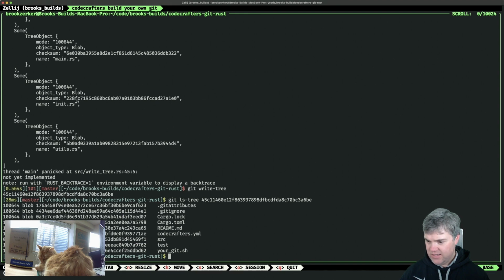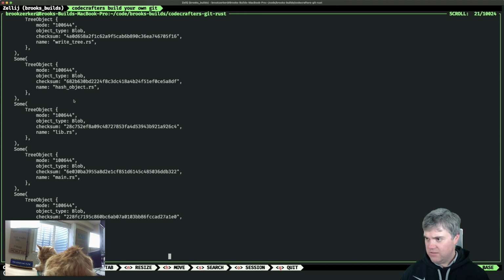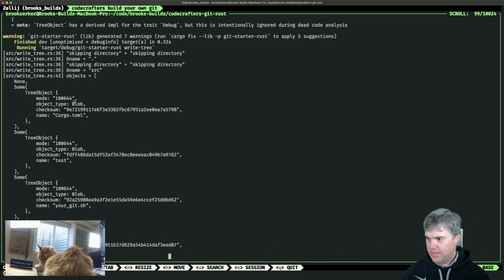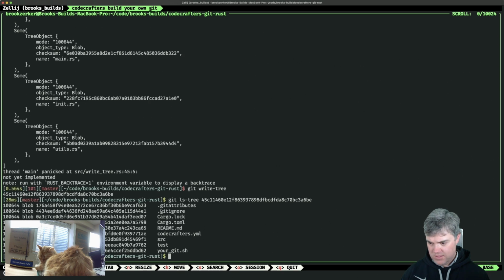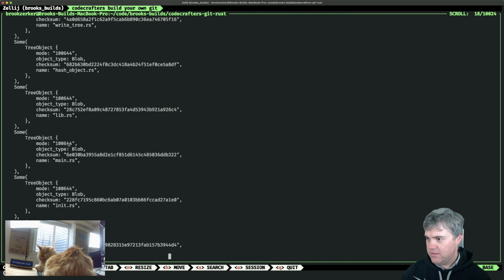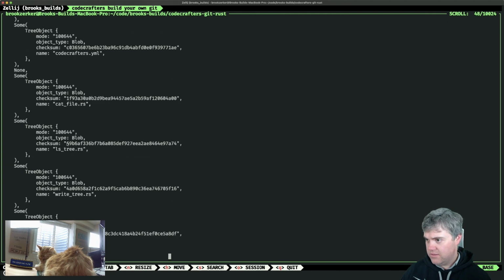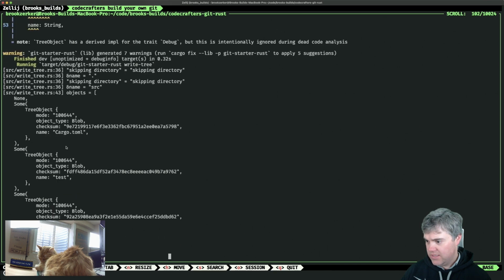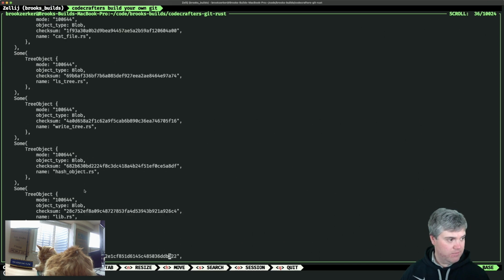That's interesting. Get ignore file. We don't have that one. Cargo lock, cargo toml, readme, code crafters, YAML. So the source, so we need the directory source as a tree, and then test and your get. And I think I have those. Test and your get. Okay.